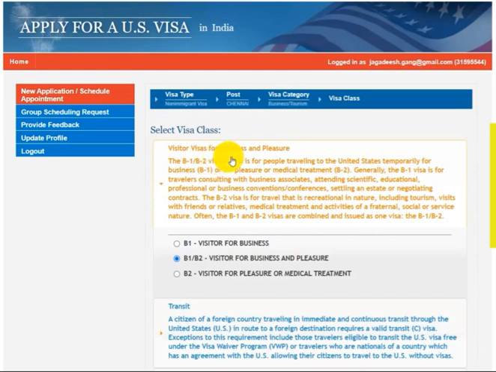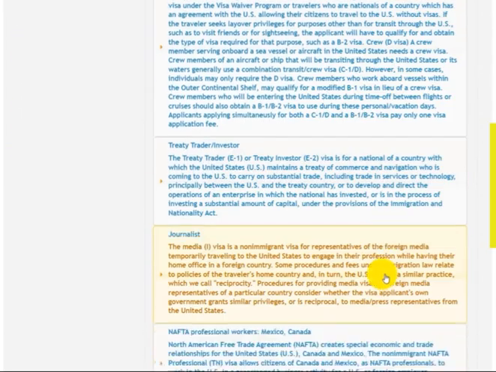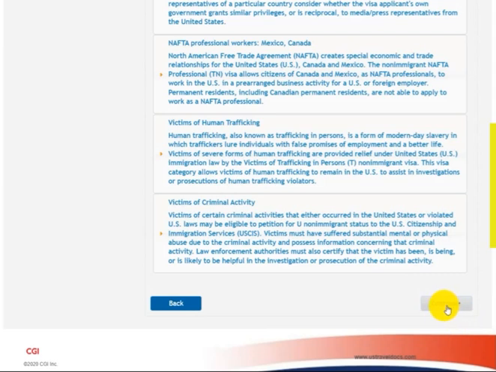The B1 and B2 visitor visa is for people traveling to the United States temporarily for business, B1, or for pleasure or medical treatment, B2. B1 is also for consulting with business associates and attending scientific, educational, professional or business conventions and conferences, settling an estate or negotiating contracts. So such reasons apply. I just selected that option and I'm continuing.